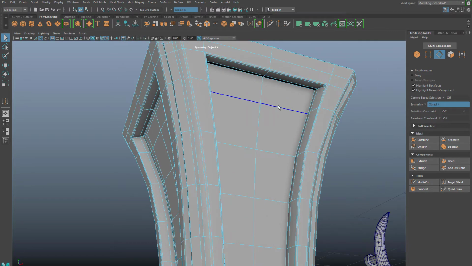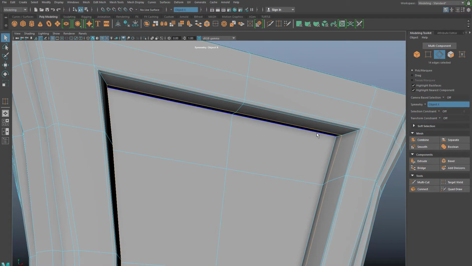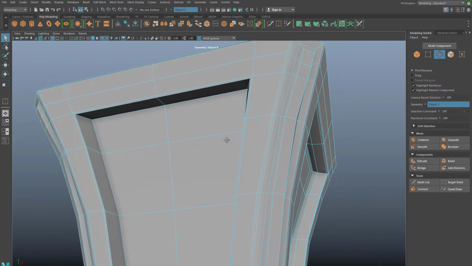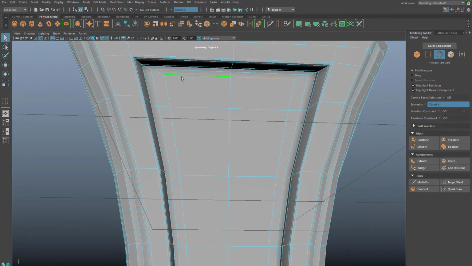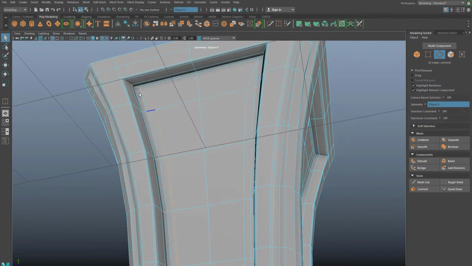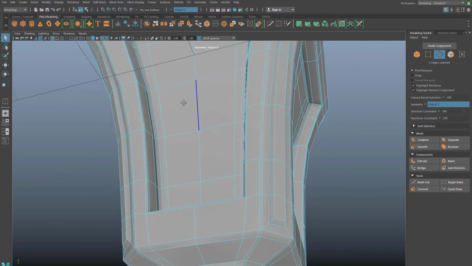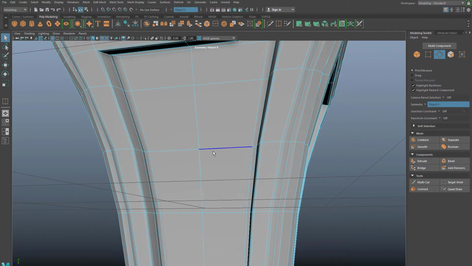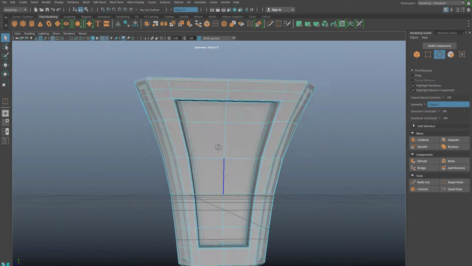All I really want is the main face there. This edge loop can go away. That edge loop can go away. We're left with something that looks like that. Delete. I'm selecting that outside edge, so I don't want to disturb it. Select here. Delete that. Okay, so that'll work.